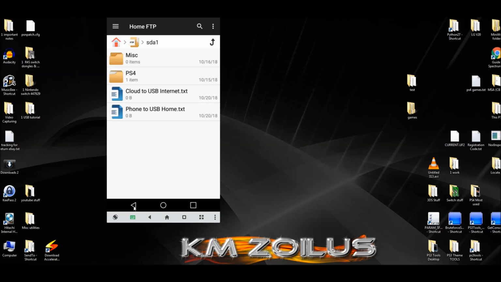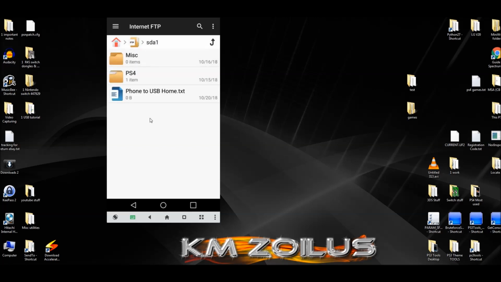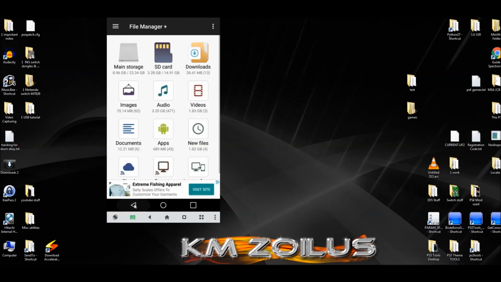Now it appeared. If I go out here to the internet one, let's go there. If I refresh it, there we go. Now it appears, and it works the other way. You can take a file from your USB and transfer it to your Google Drive, or if you wanted to, a file from your phone and transfer to your Google Drive. But for that, you would just use the Google Drive app you have on your phone. But anyway, that's pretty much it.